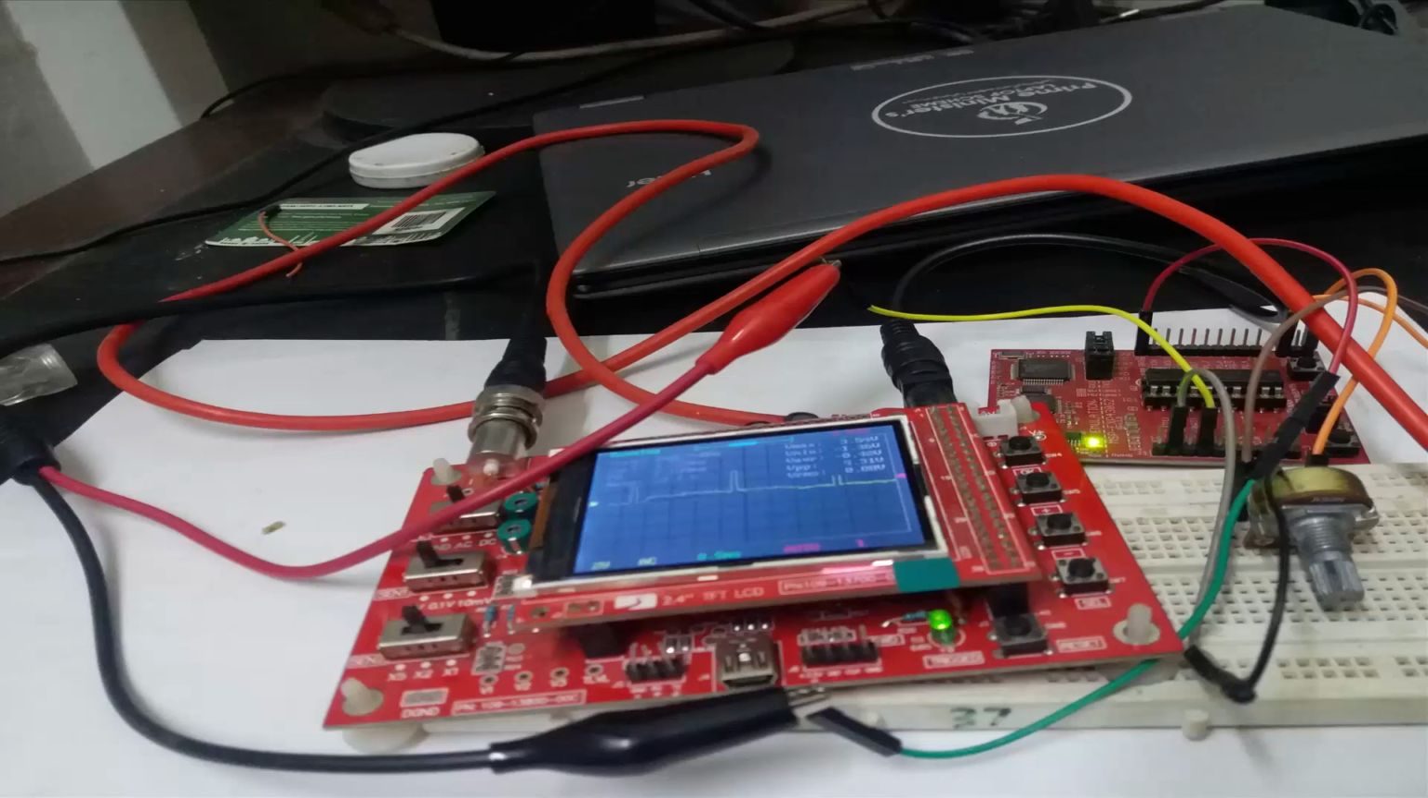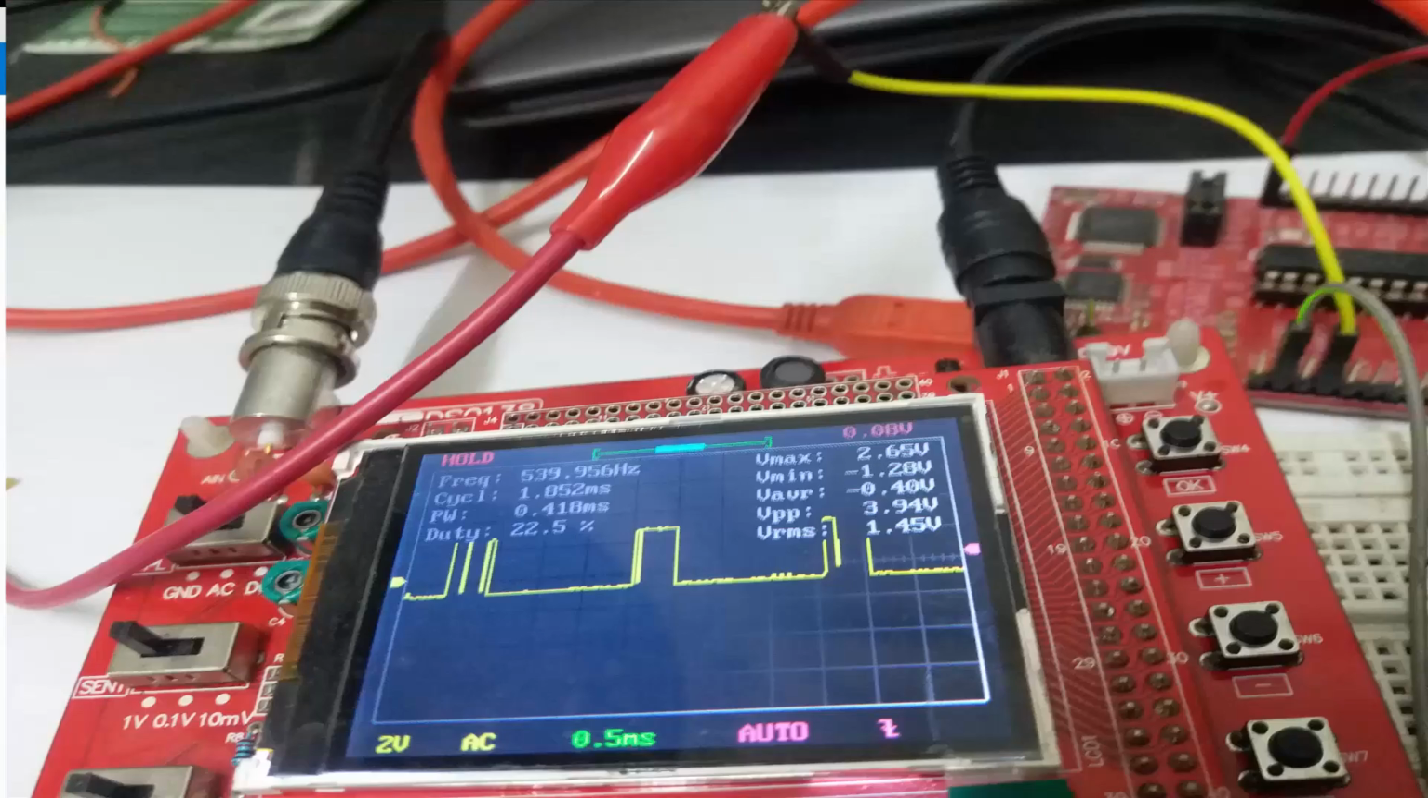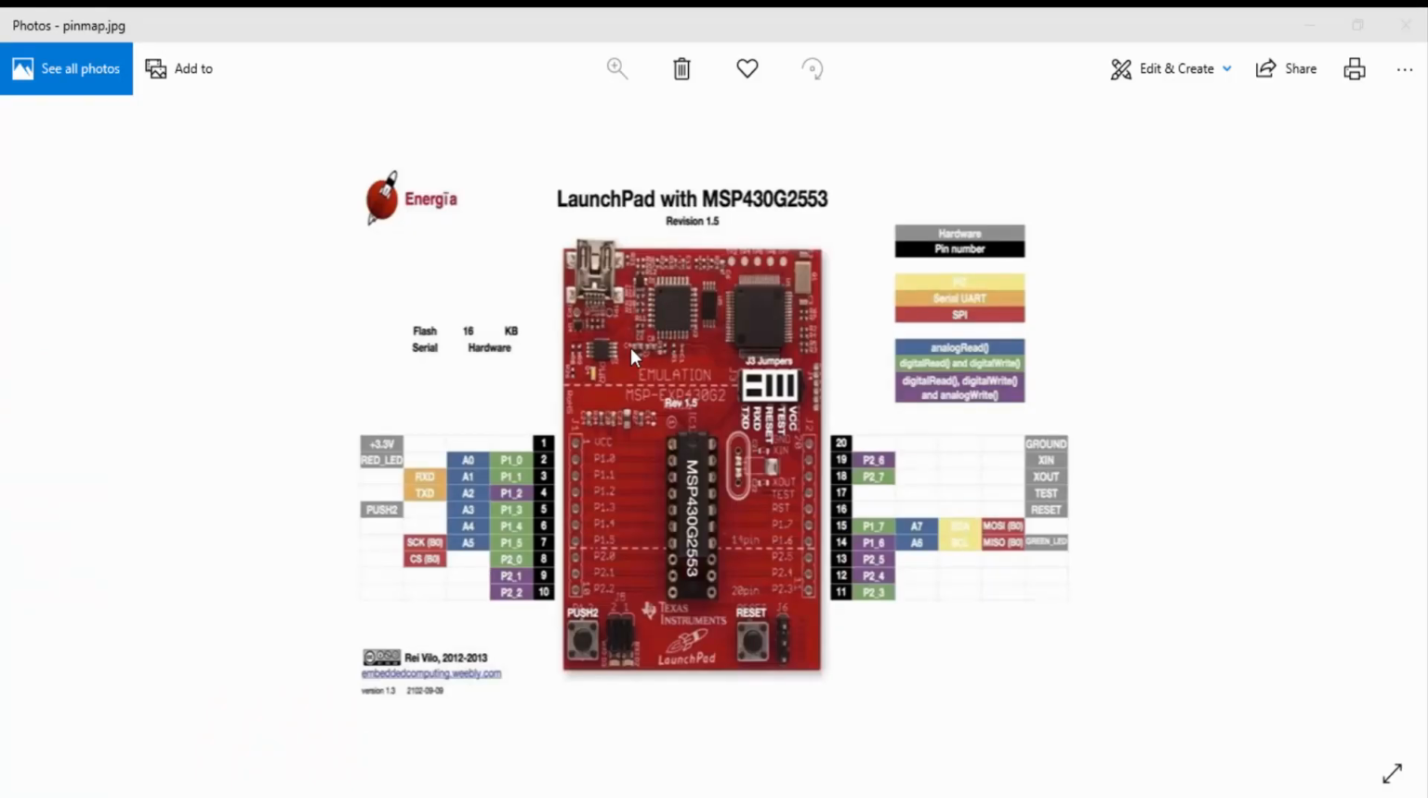Welcome back. In this video, we will see how to use MSP430G2 LaunchPad to generate PWM, how to generate pulse width modulation using MSP430G2 LaunchPad. This is a basic circuit diagram of MSP430G2 LaunchPad, and this picture contains all the information about MSP430G2 LaunchPad, and you are already familiar with this pinout diagram.